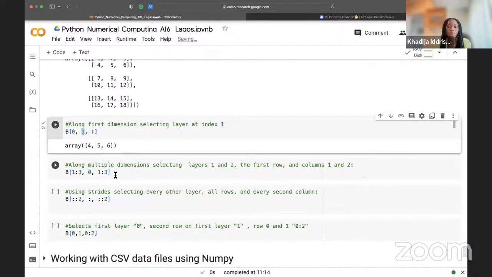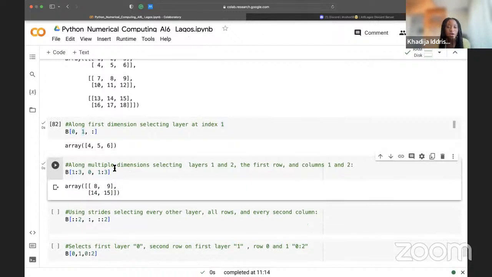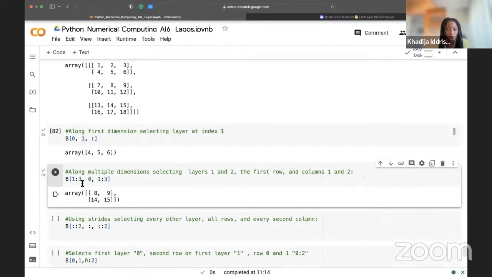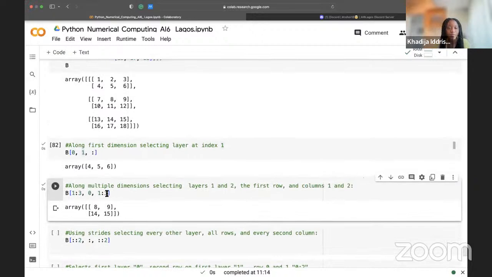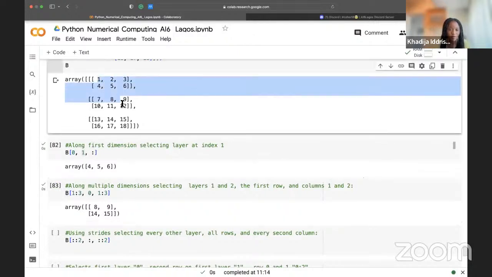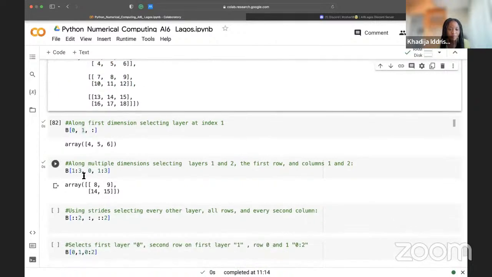We can also do it in multiple directions and multiple dimensions and see what happens. So now we are saying that we want to select the layers, like we want to go in here, right? Once the elements, the arrays from one to three. So that's the index from one and two. So it considers this one, right? Now what we are trying to do is that we want the first one, no, the second one instead. And then we go in that order.